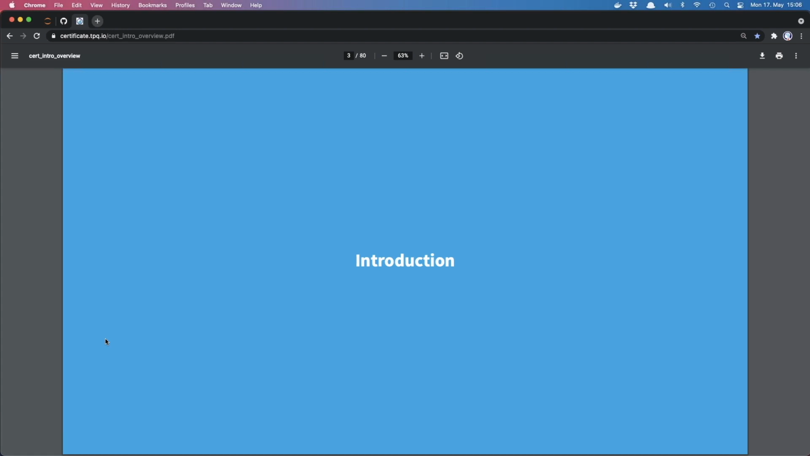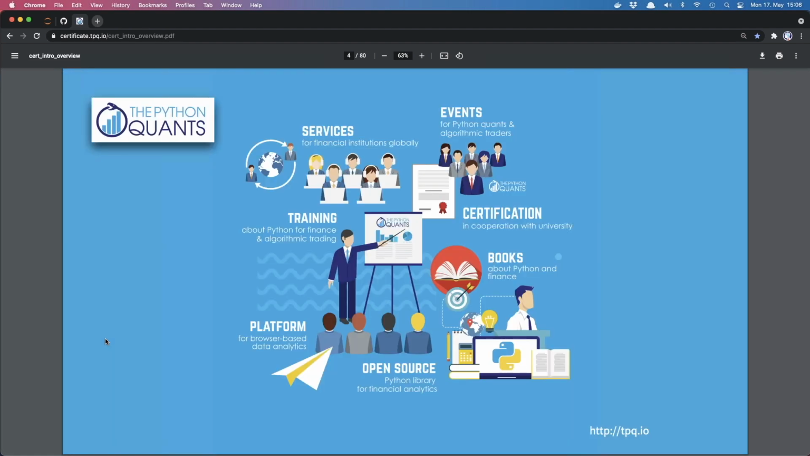The introduction is just meant to give you a brief overview of what we do, where we're coming from, what our core expertise is. Everything is centered around Python for finance. The Python Quants says it already, I guess. We provide services for financial institutions, run training programs, run platforms, have open sourced a couple of libraries. I personally have written a bunch of books on the topic. And of course, we provide the certification in cooperation with the university here for our certificate programs. And we also run events.